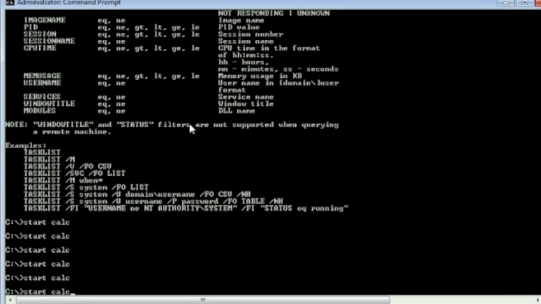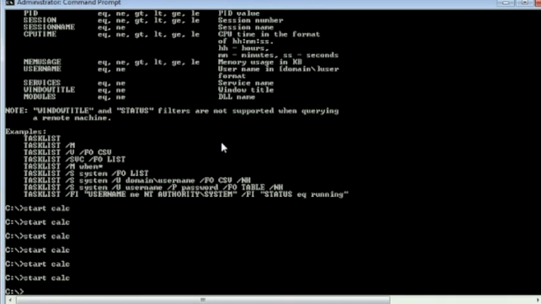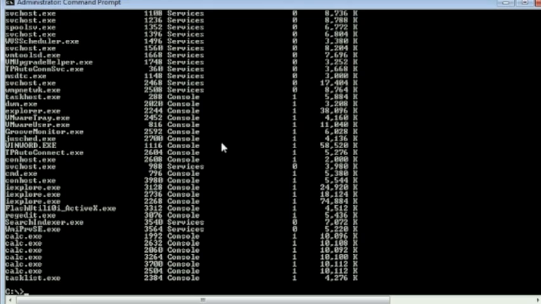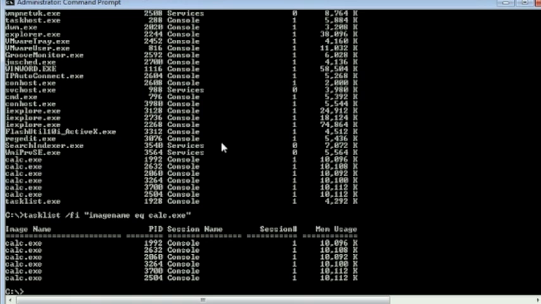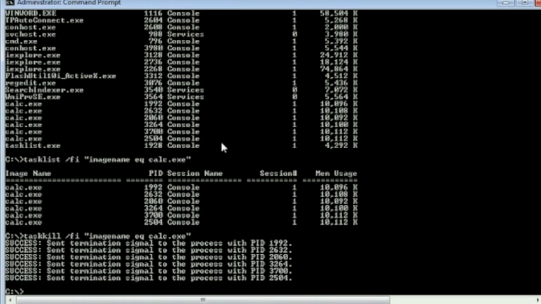So I'll start several calculator processes here. I'll just run start calc several times, then run tasklist, and you can see here at the bottom that I've got 5 instances of calc.exe running. So I'll use the tasklist command to isolate just those task commands. And I will use the /fi filter, and then I'll say imagename eq calc.exe. Once I have my list, I change tasklist to taskkill, and those 5 calculator processes are killed.